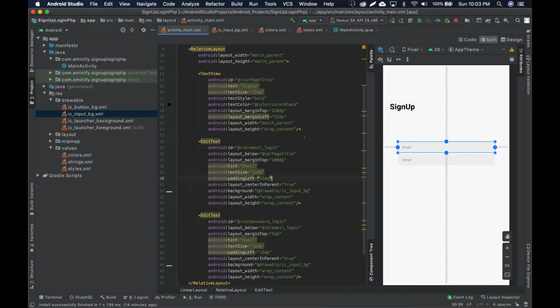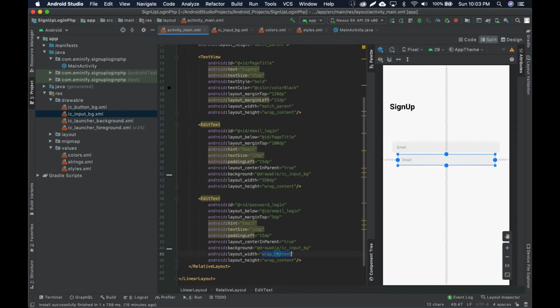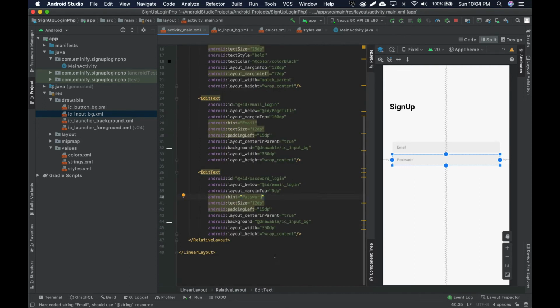But I need to increase the width of the inputs. The width of the inputs seems to be too shrunk, so I will increase it to something, let's say 350. This seems to be nice. I will do the same for the password. Now I will rename the password hint to be password.